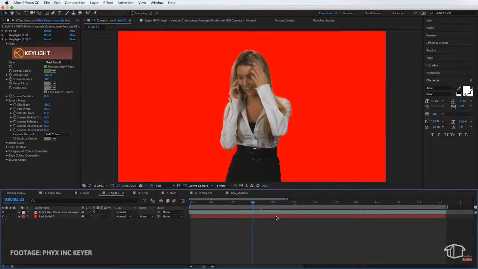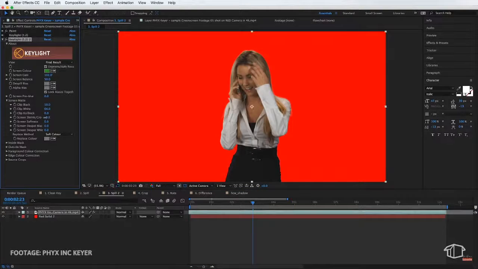Now you can actually fine tune this further. One thing you can do is you can come up to the screen shrink and you can actually just drag this up and down. You can also mess around with this screen softness, and that's just going to soften some of these edges. So it'll just go from a harder edge to a slightly softer edge.